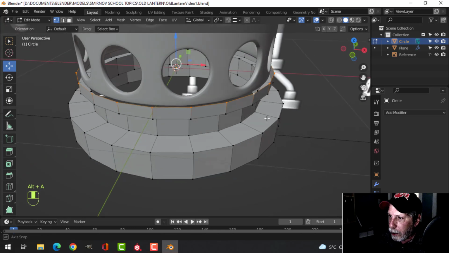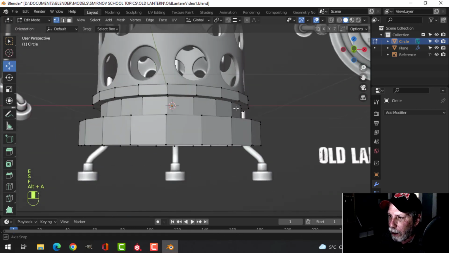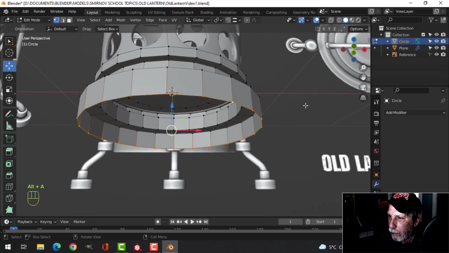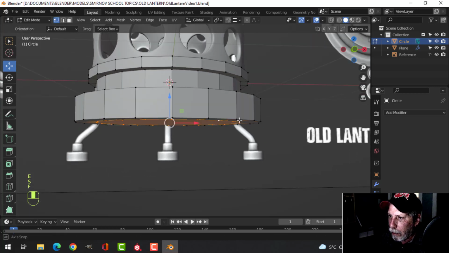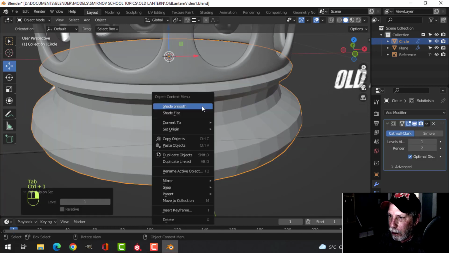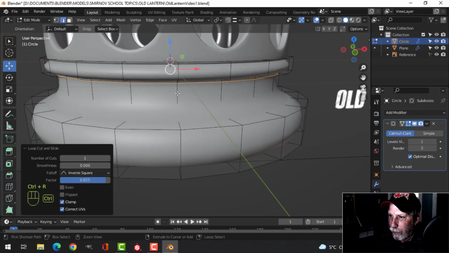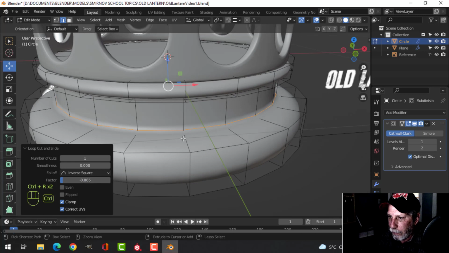Okay. Let's take this and go E and S. Come in and F to make a face. Let's do the same here. E and S. Come in a ways, F to make a face. And now, let's just put on a subdivision of 1, and then I'll bring in edge loops up, down, here.